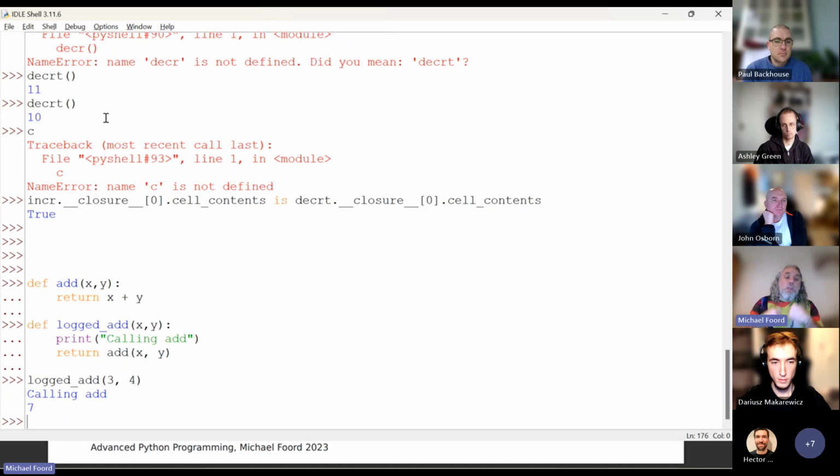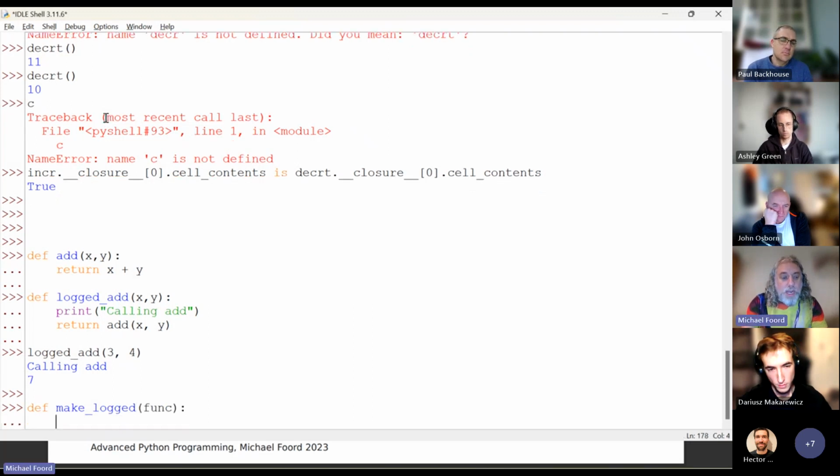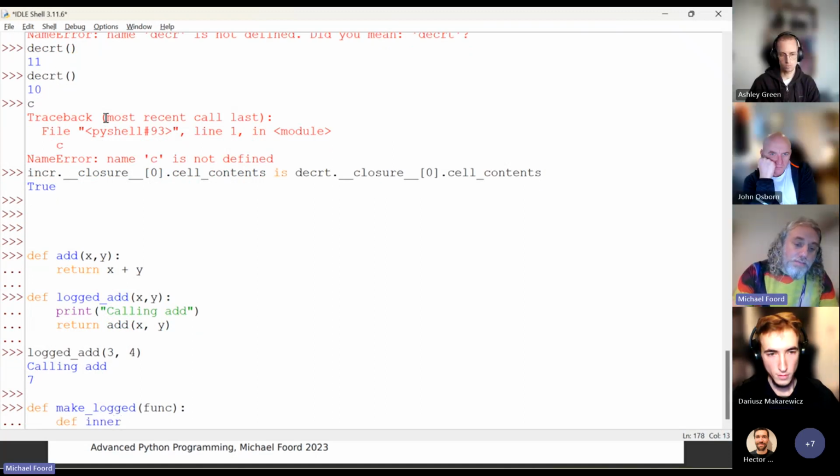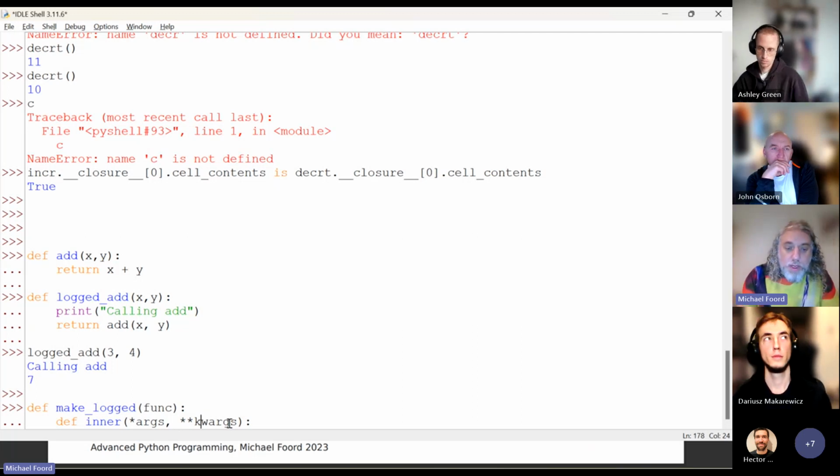Now, don't forget, we talked about higher order functions, functions that take functions as arguments. We can generalize this. We can write make_logged, a function that will add logging to any function. So make_logged will take a function. We'll define an inner function. We use the *args and **kwargs syntax. This means the function can be called in any way. *args means any number of positional arguments, including none, which will be collected together as a tuple. So if there are no positional arguments, args will be an empty tuple inside inner. And **kwargs means the function can be called with any number of keyword arguments, which will be collected together as a dictionary with keyword mapping to the value. And again, if there are no keyword arguments, kwargs will be an empty dictionary.